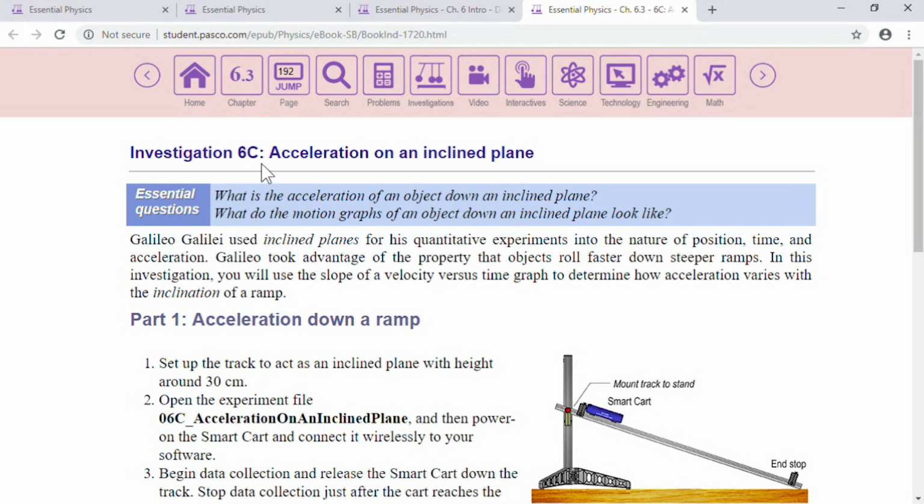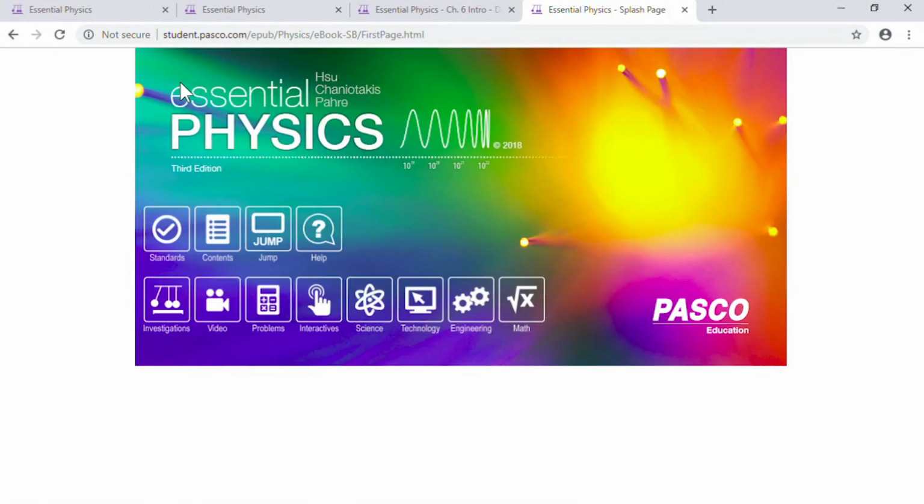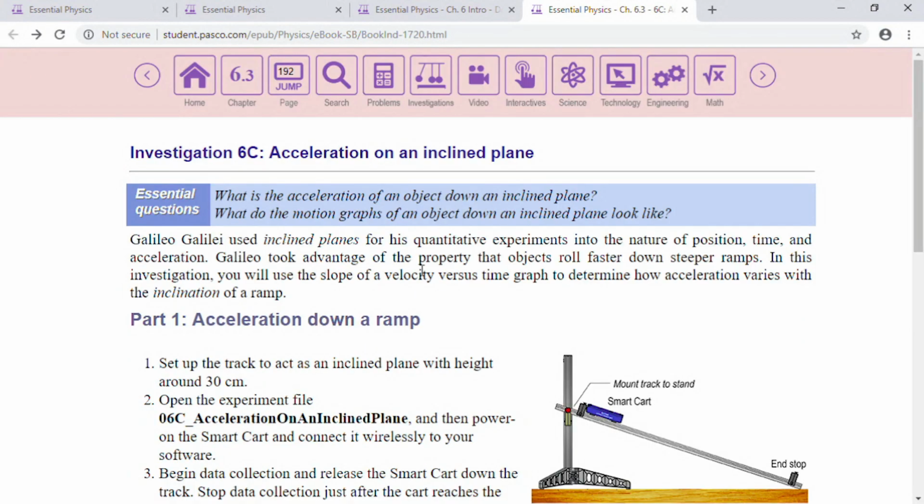On the far left of the navigation toolbar is a Home button. Click this button to go directly to the ebook home screen at any time. If you ever need to go back to a page you were just on, you can always use the back button in your browser to do so.